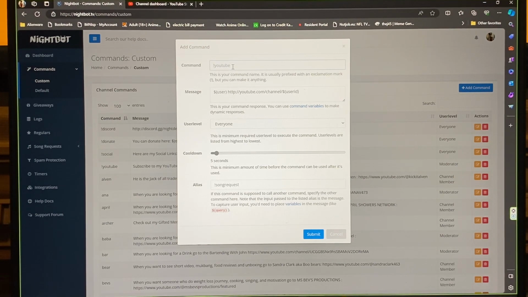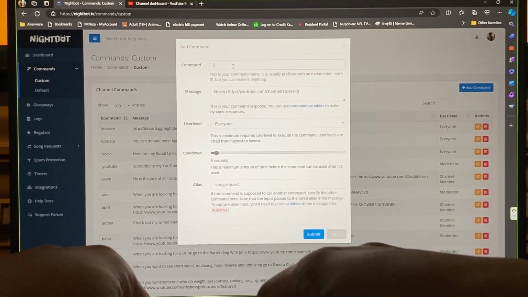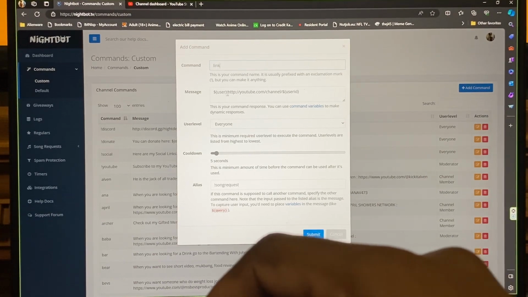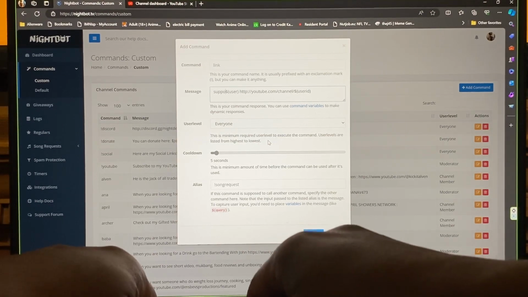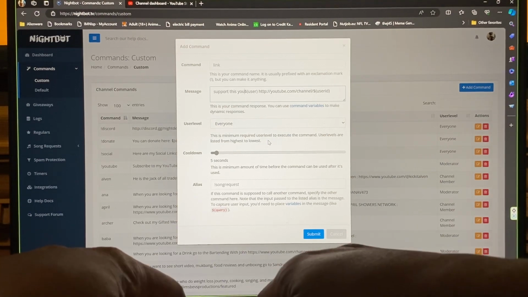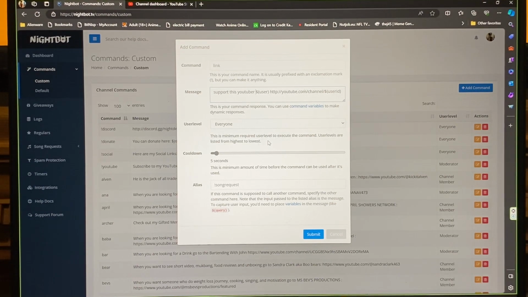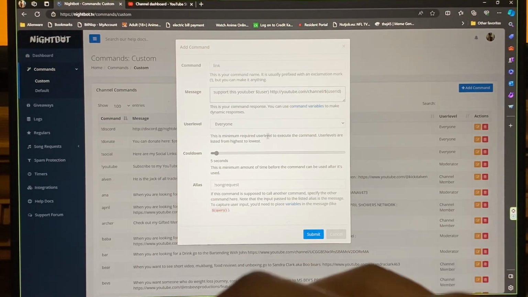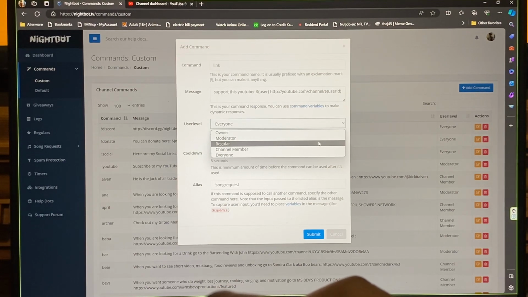So also, if you want somebody to type in link, for example, put in link right here, and I will put "support this YouTuber." Make sure you have a space. And then the user level is the part where you choose who can do it: owner, moderator, regulars, people who regularly come to your channel, channel members, and everyone.